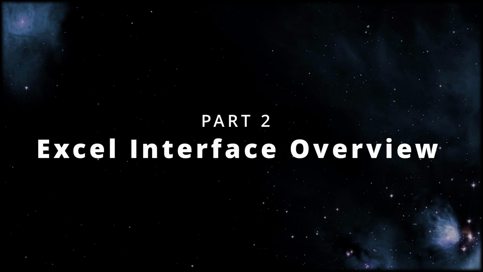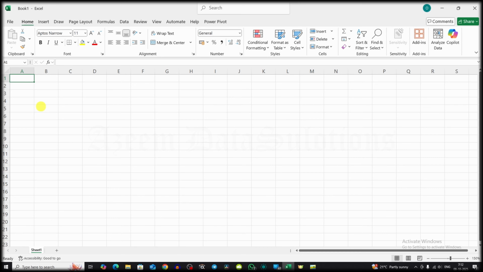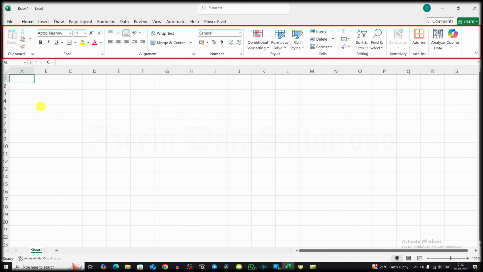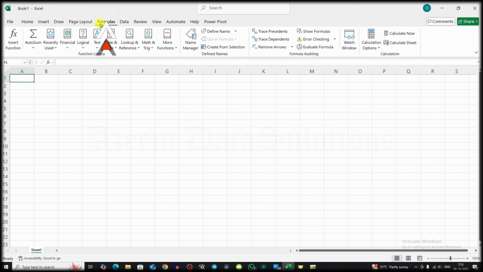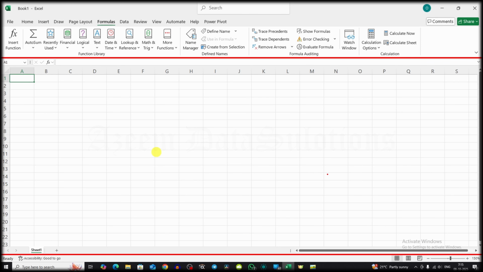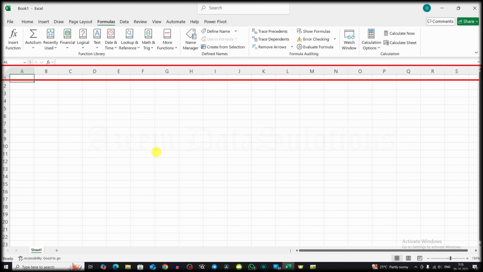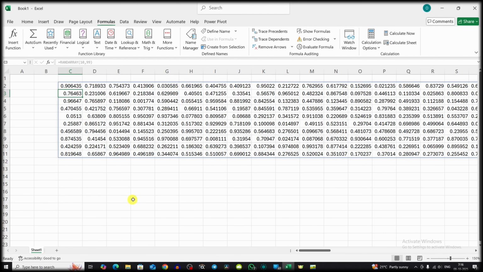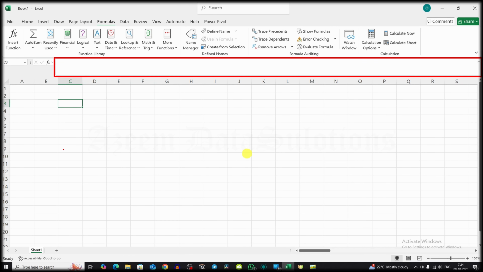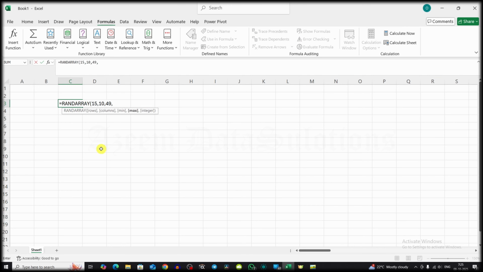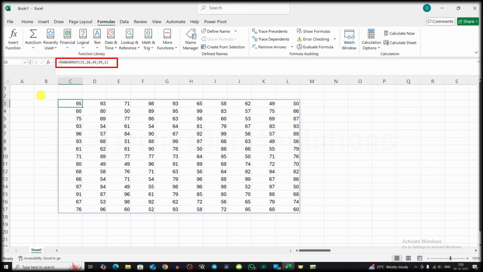Part 2, Excel interface overview. When you open Excel, this is what you see. The ribbon at the top. This is your control center with tabs like Home, Insert and Formulas. Worksheet area. Rows and columns where you will do all your work. Cells. The small boxes where you enter data. Every cell has an address like A1 or B2. Formula bar. This is where you type in formulas and see the contents of a cell.